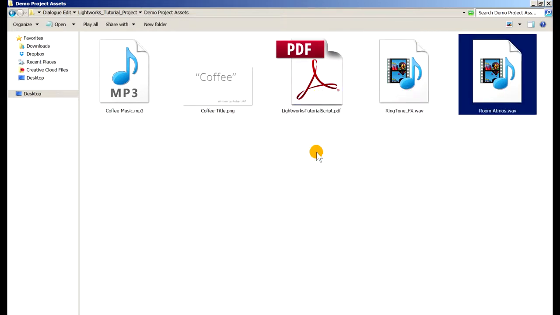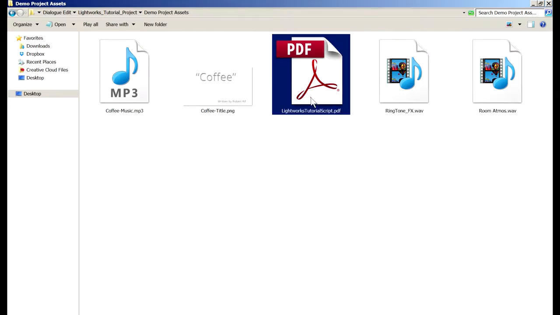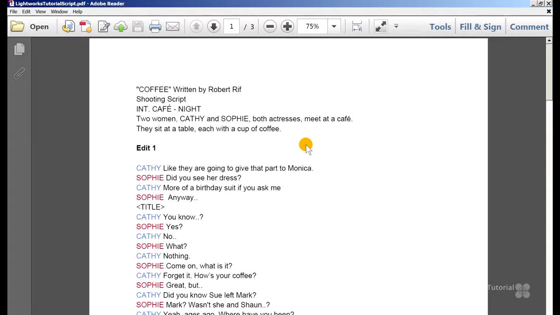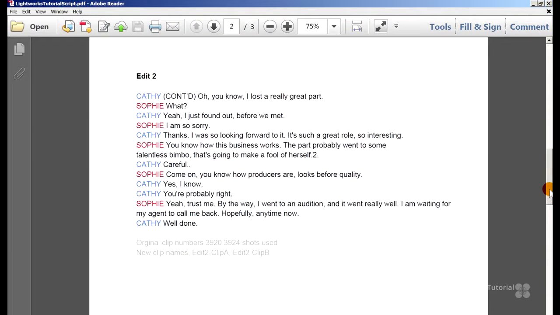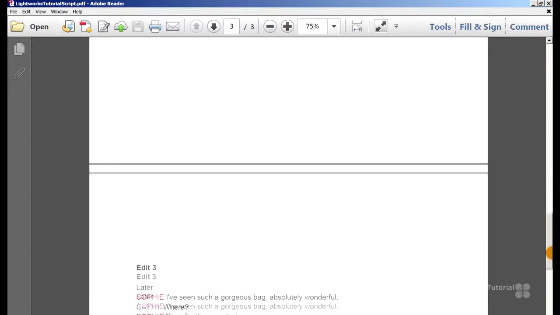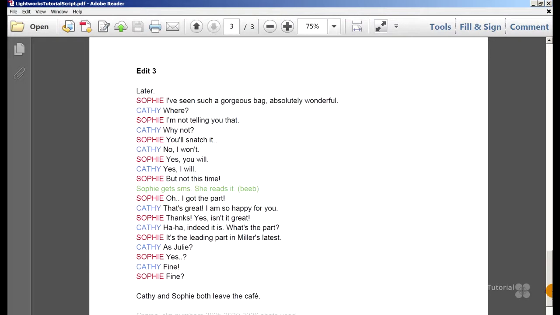Let's have a look at the script, because it's the script that's going to guide us through the edit. The script you'll find is divided into three edits. Edit 1, Edit 2, and Edit 3. Using the script, we'll be assembling each one of these edits individually, and then in the end, we'll combine them into one large master edit.